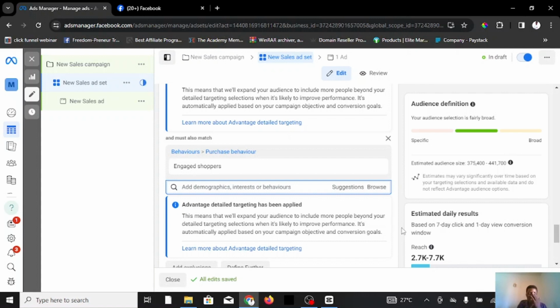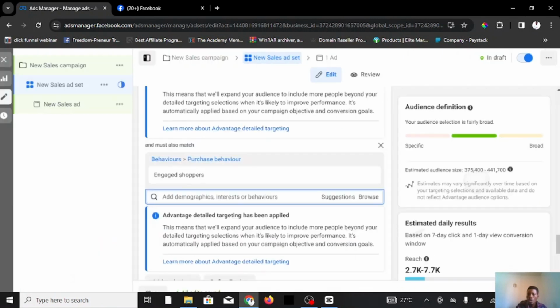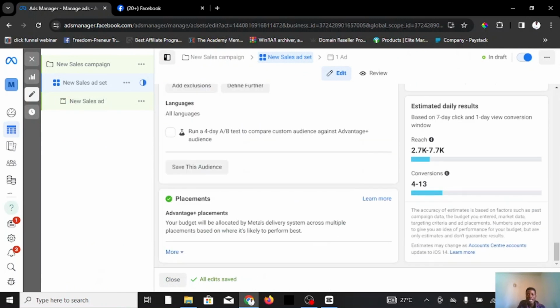Now the next question is, is this audience size enough? Yes, it is. Look at what Facebook says here. Facebook says that your audience selection is fairly broad. If this audience size is not okay, Facebook is going to tell you. So as long as that is not being displayed, it means you are good to go, and then you can go ahead and click on next, and then you run this ad.